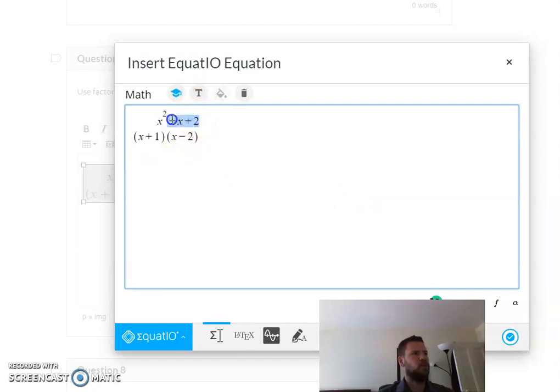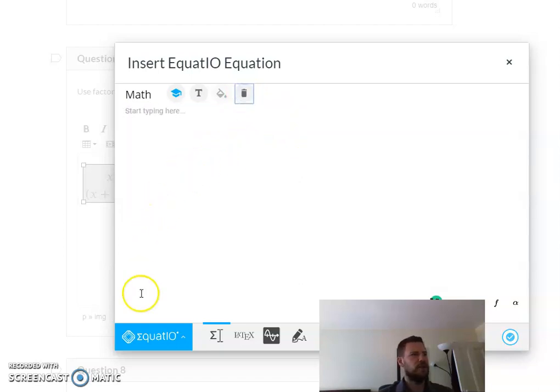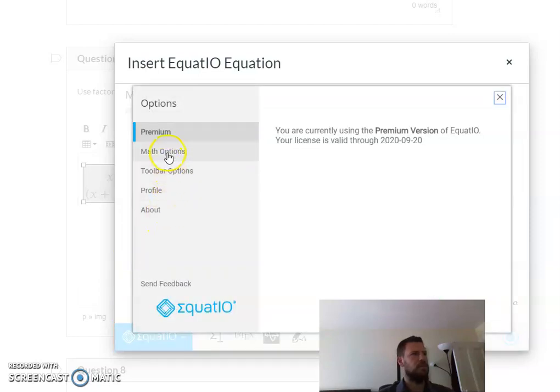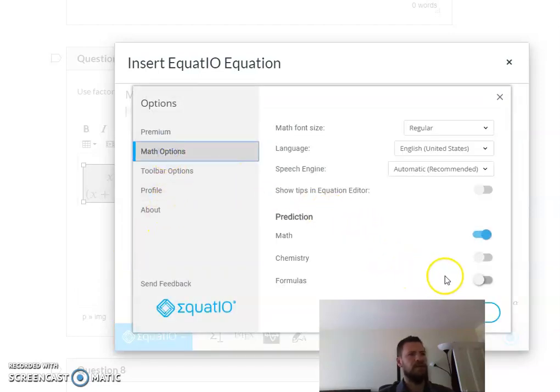A couple of other features, if you want to change the text size, let's say you've got a final answer and you want to emphasize that, you can highlight it, and then you'll notice that this fill option becomes available. You can highlight that to illustrate your final answer. Okay? You can also delete everything by clicking on the trash can. You know, a couple of other features that are neat, if you go down to the options menu and go into math options, you'll notice that you do have the ability to also pull up formulas.